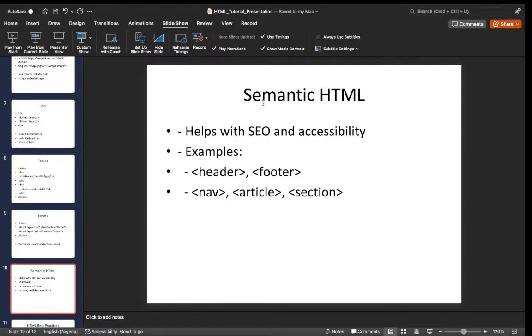Also, we have semantic HTML. Semantic HTML helps with SEO and accessibility. Examples are the header, the footer, the navbar, article, and section. When you say SEO, it's when you want to give your website a unique name, a unique keyword, so it can be accessible to anybody on Google search, on any search online. So we have the header tag, the footer tag, the navbar, the article, and the section.